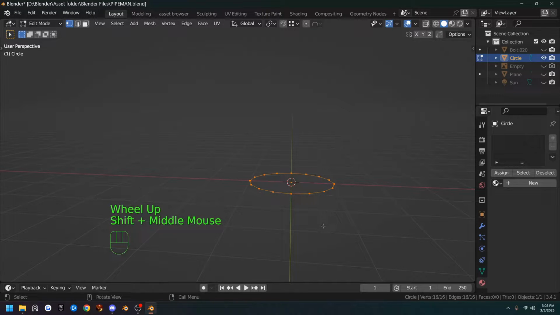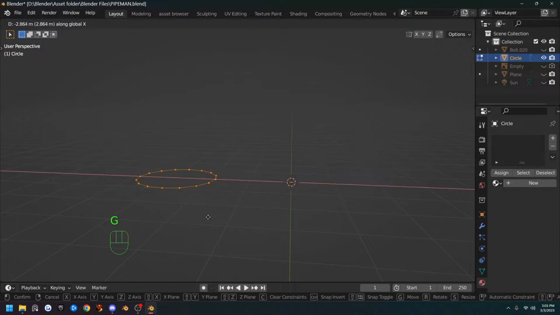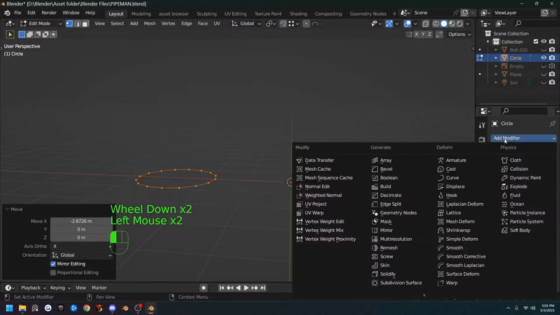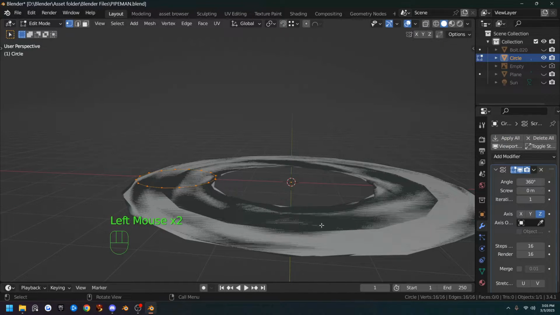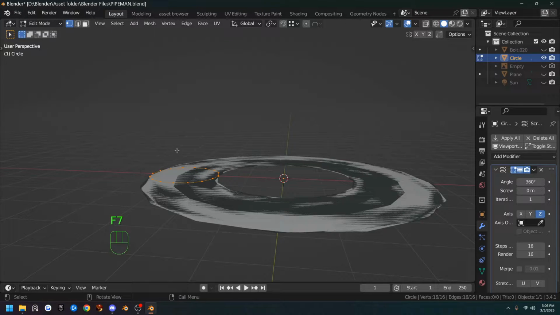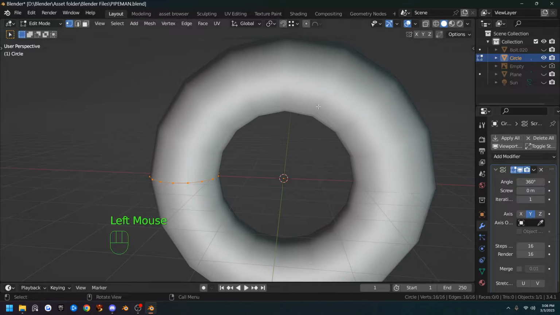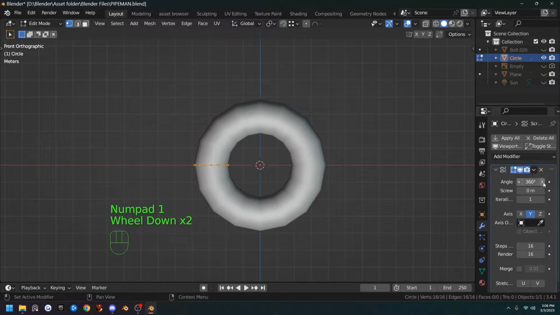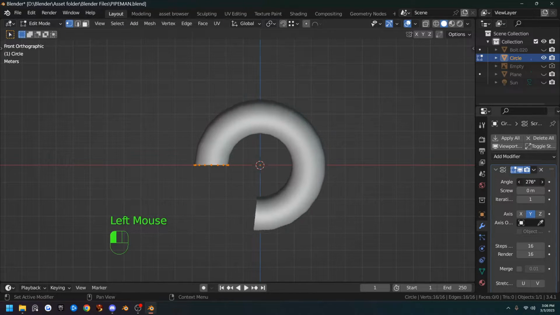So you want to be in edit mode, and I'm going to go ahead and slide this way, but as you can see, my point of origin stays at the 3D cursor. And I'm going to go ahead and add a modifier, screw. So that gave us a complete mess, but that's because it's rotating around the Z-axis instead of the Y. So if we change this to Y, it goes ahead and makes us our little donut here. And we can take the angle of degrees and just back it off.